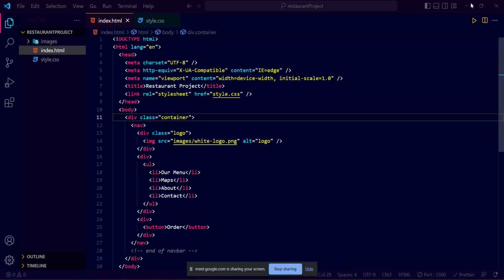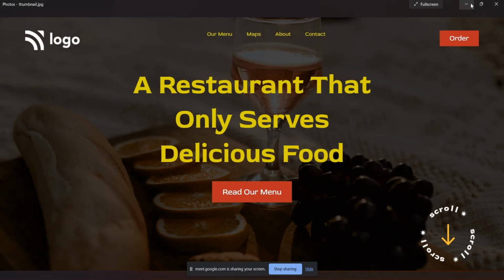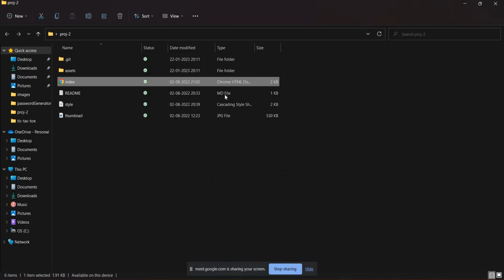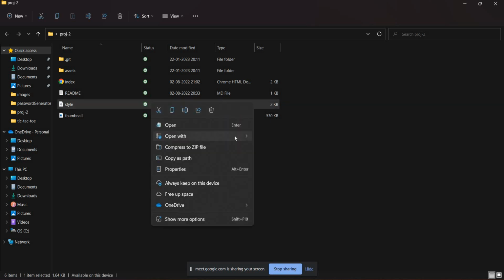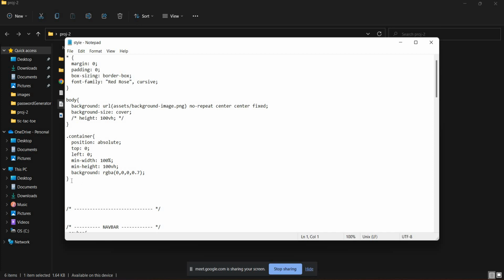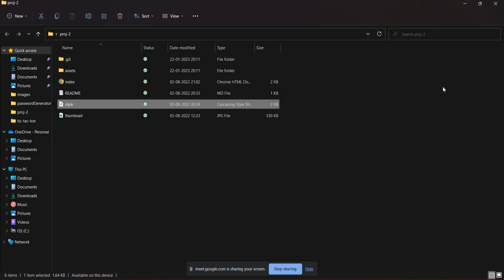What I will do is again go to the style, open the notepad, and copy this code. I don't know what I have done here, so I don't even know what this 0.7 is. We will learn what that is.